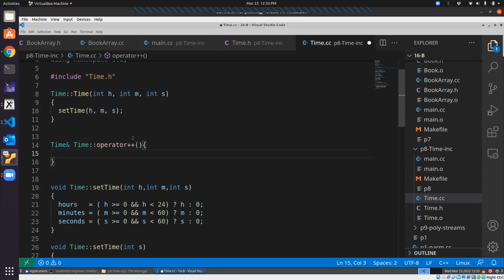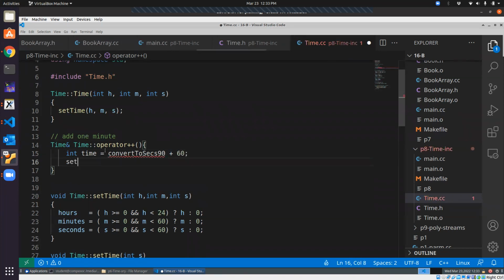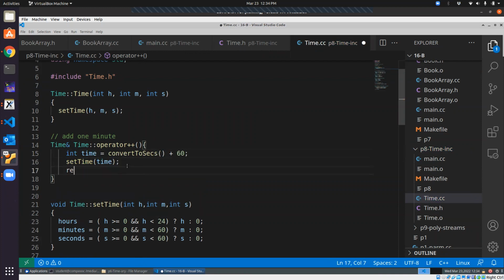Okay, so what do we want to do? We want to add 1 second to the time, or 1 minute even. Let's say add 1 minute. So simple enough. We'll convert it to seconds. We will add 60 seconds. And then we will set time to this time variable. Okay, so simple enough. And then return a reference to this.